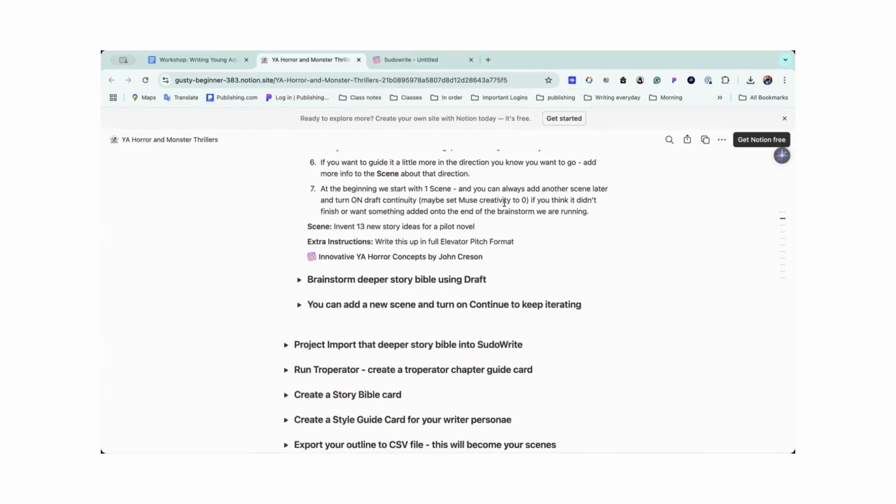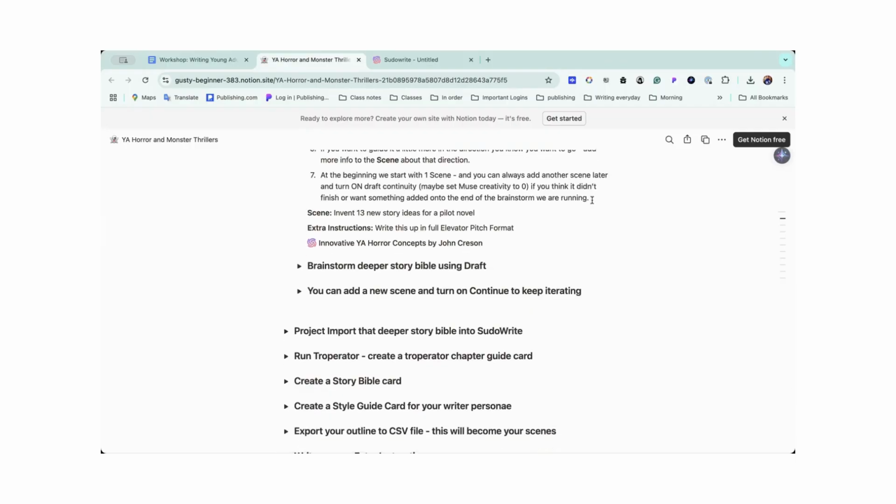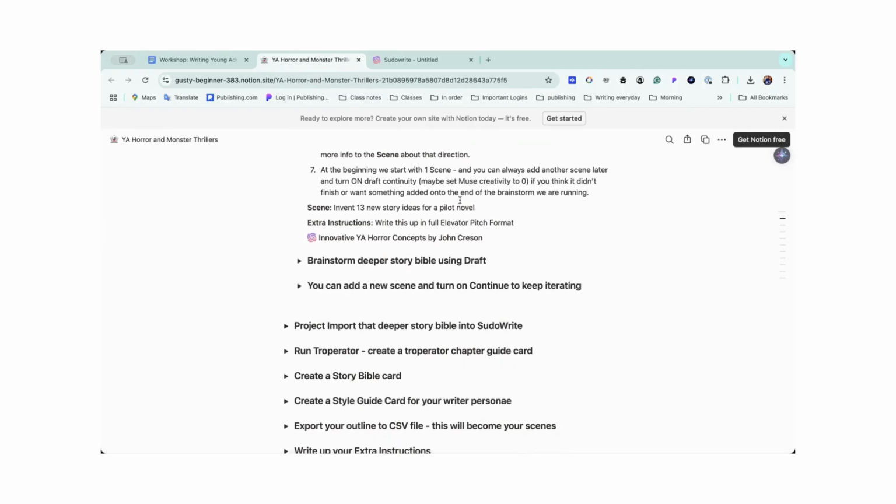At the beginning, we start with scene 1, and you can always add another scene later and turn on draft continuity. Maybe set Muse to 0 if you think it didn't finish, and when something is added into the end of the brainstorm you are running. So scene, event.